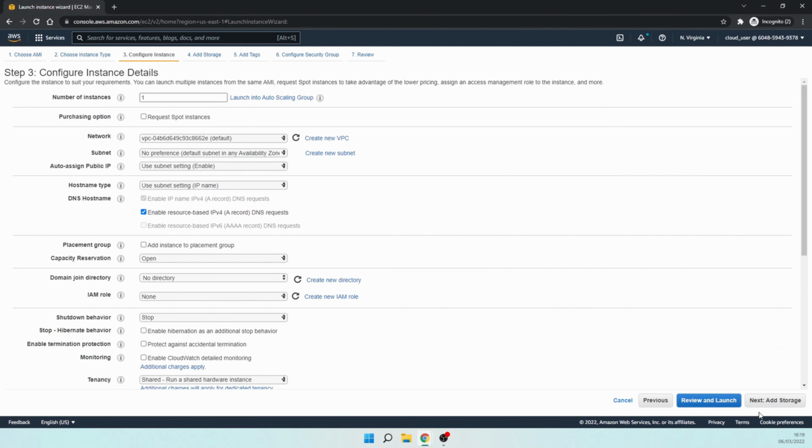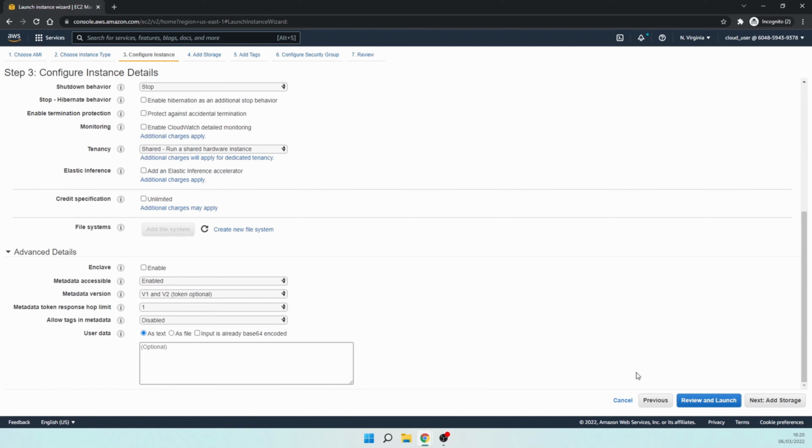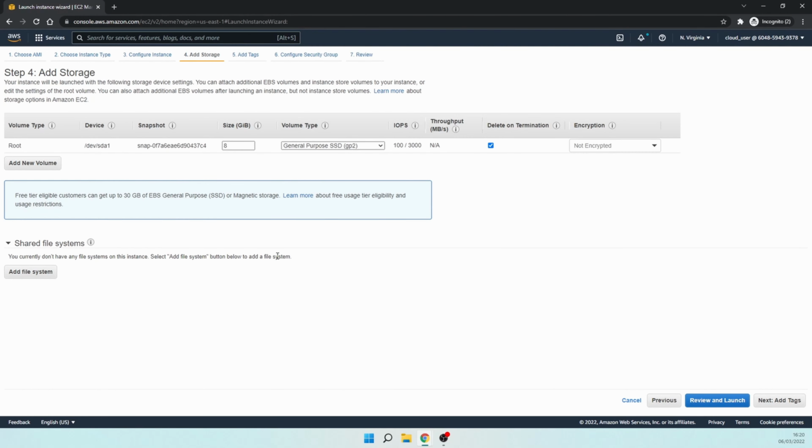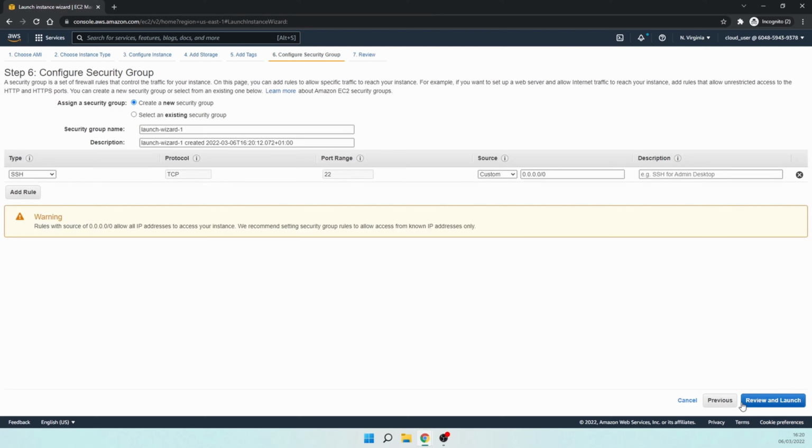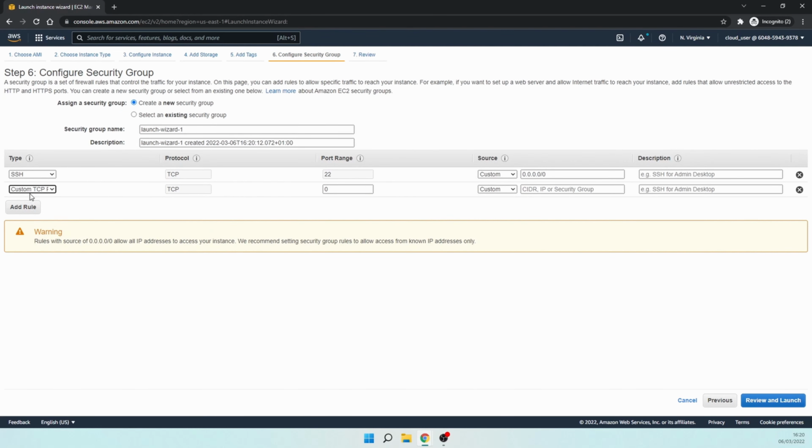Now click Next. Here leave all the instance details as default. You can add extra storage here if you want. I'm keeping it as default. Click Next again. Now let's add some rules that will allow traffic to come in.